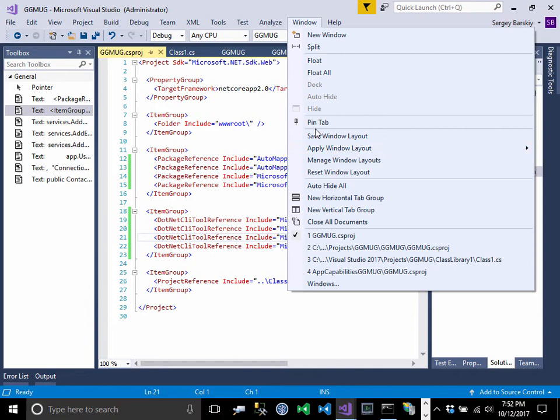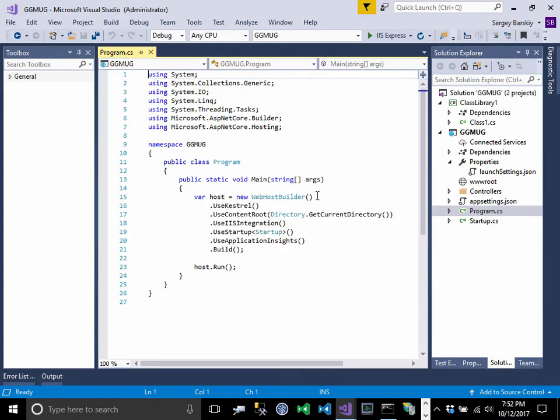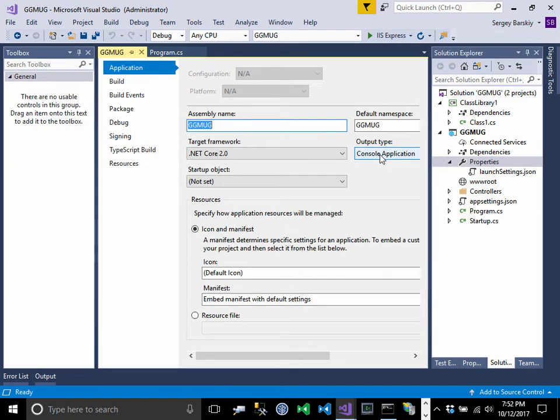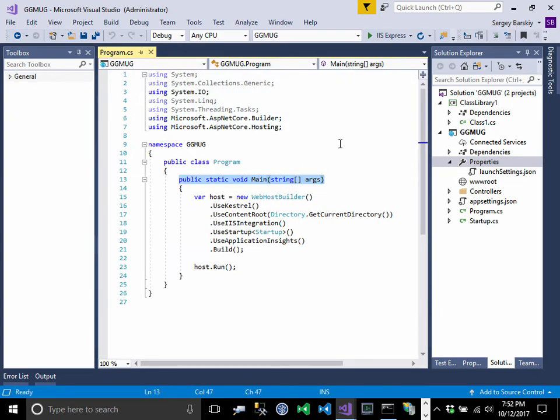I'm gonna close all documents. And the first thing we wanna talk about is the startup process. As you can see, there's Program.cs with static void Main. More importantly, I don't know if people missed it or not, but the output type of this thing is actually console application, which is kind of interesting. If we look here, the choices we have are just library or console app, or if I'm building for Windows. So web app is now console app, which is kind of strange.